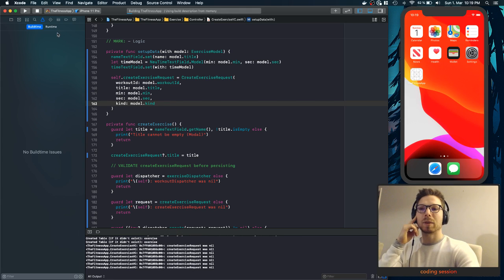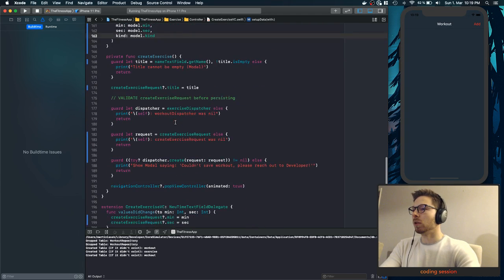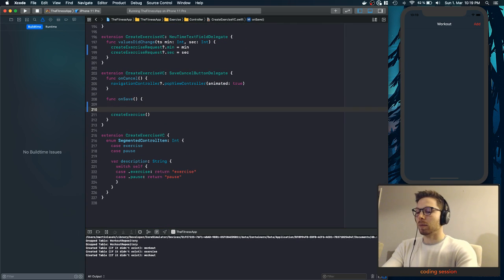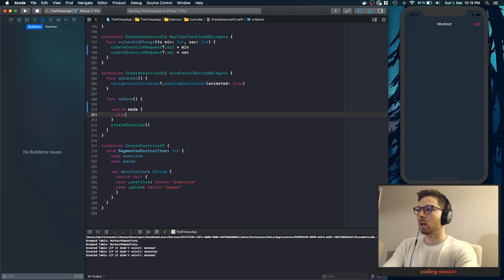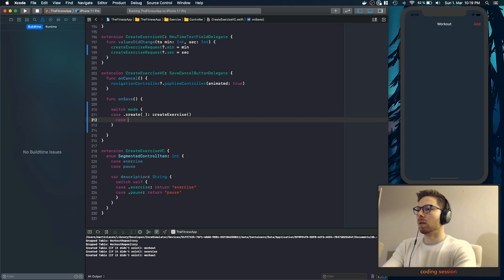Let's see if we can already update stuff. We shouldn't be able to. No, we shouldn't try it, because on save right now it just always creates and doesn't update. So switch mode, case create: we are creating exercise, calling that one. But in case of edit, we want to actually call the update function.